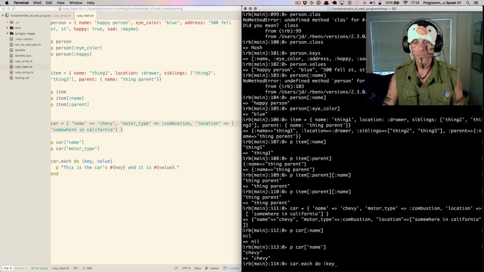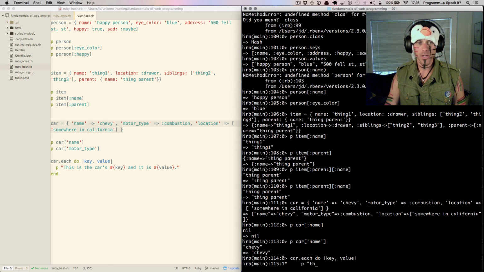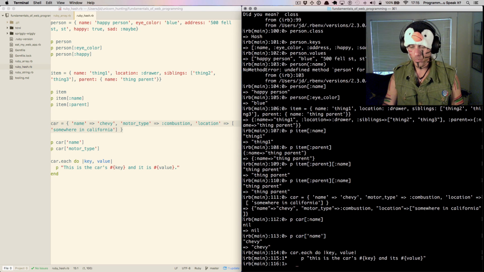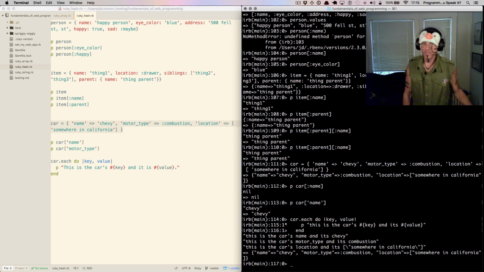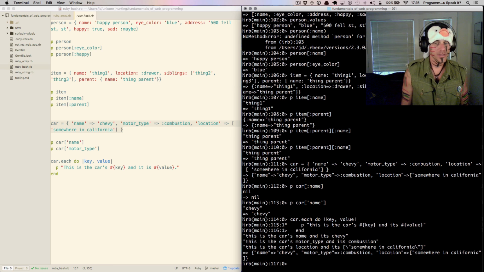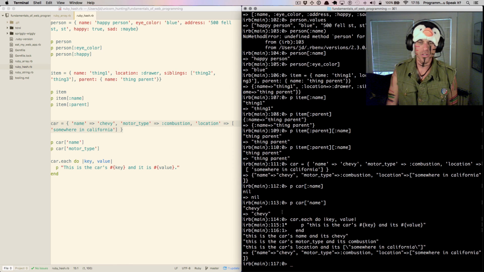Anyway, so we keep going, and we'll call this key and value. Boom. And we're going to make a string. This is the car's. Let's do some interpolation. Key and its value. Boom. Value spelled correctly. Close the string. Boom. Push end. Boom. This is the car's name and it's Chevy. This is the car's motor type and it's combustion. This is the car's location and it's, it looks like an array.